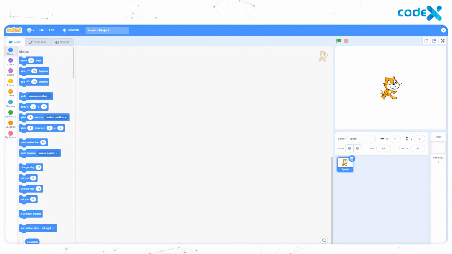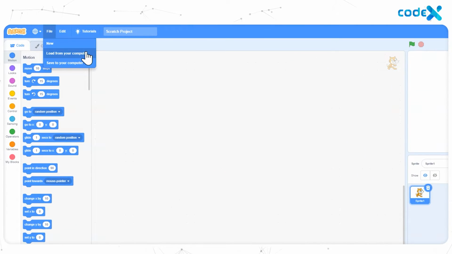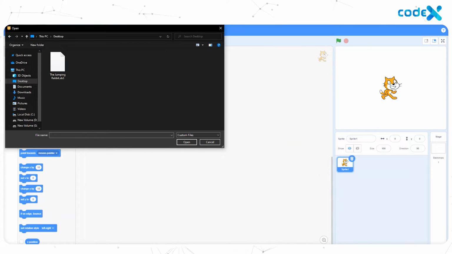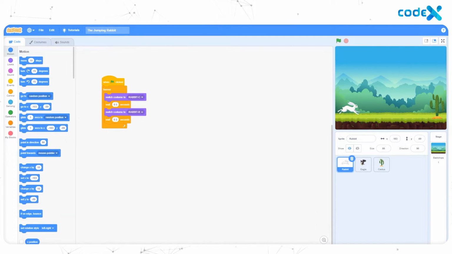Last session, we saved the project to the desktop. Since we are continuing with our last project, we can upload the same here. For that, open the file, click on Load from your computer. Select the file The Jumping Rabbit, which we saved on the desktop. Then click OK. We have uploaded the content.